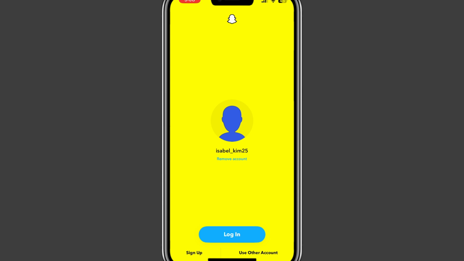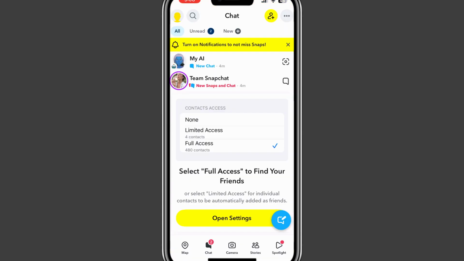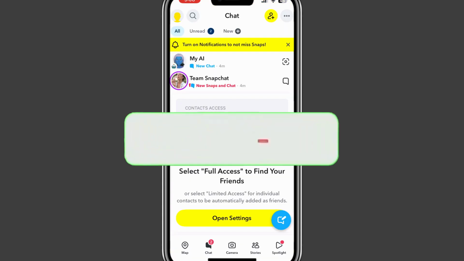And you're done. You have just logged out of Snapchat. If you want to log in again, simply tap on Login. And that's all there is to it. Now you know how to quickly log out of Snapchat on any device.